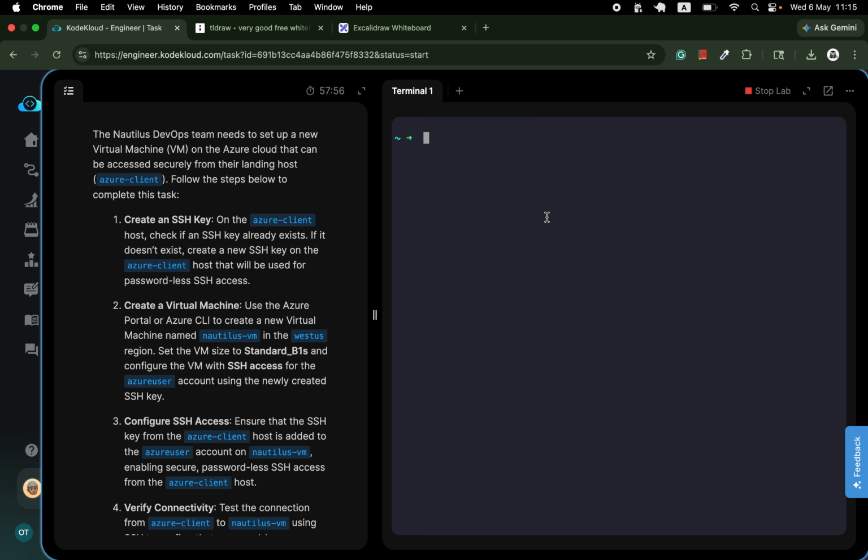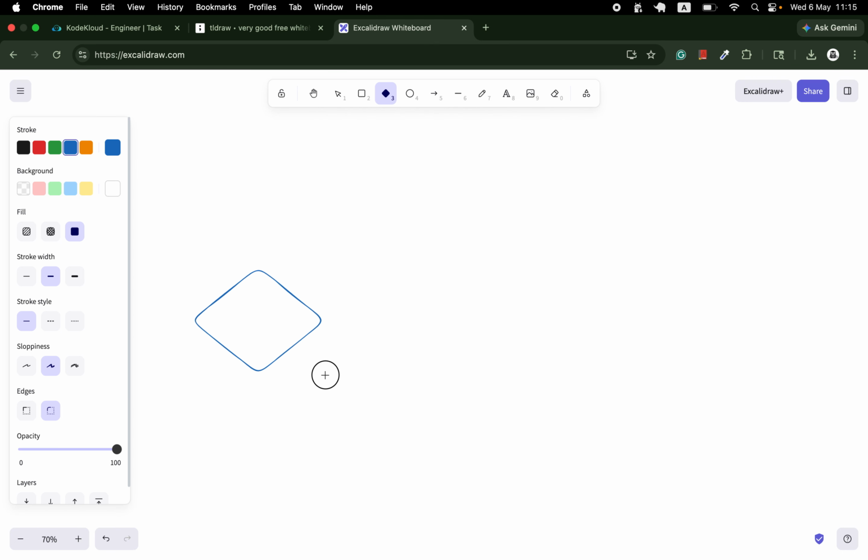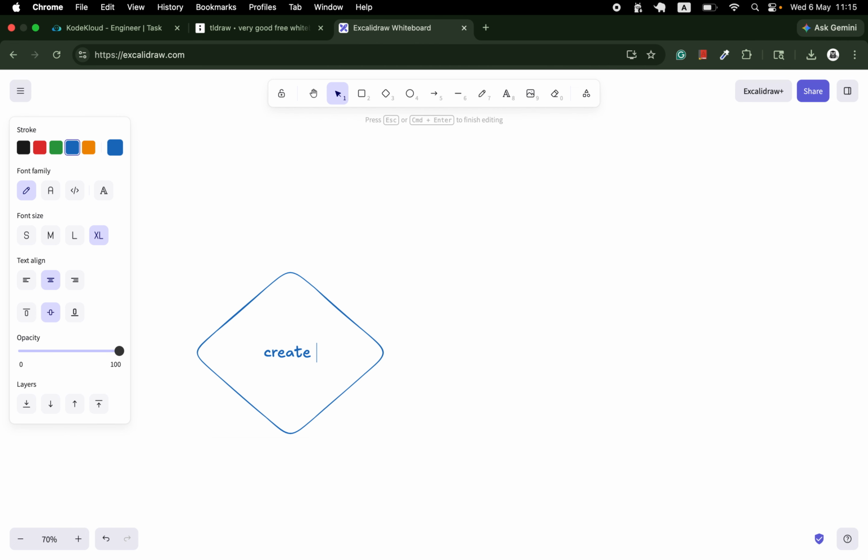So let me check the SSH key list with ls. We don't have any SSH key here within this .ssh folder. Now we have to create the SSH key pair. So first of all, we need to create a new SSH key pair.